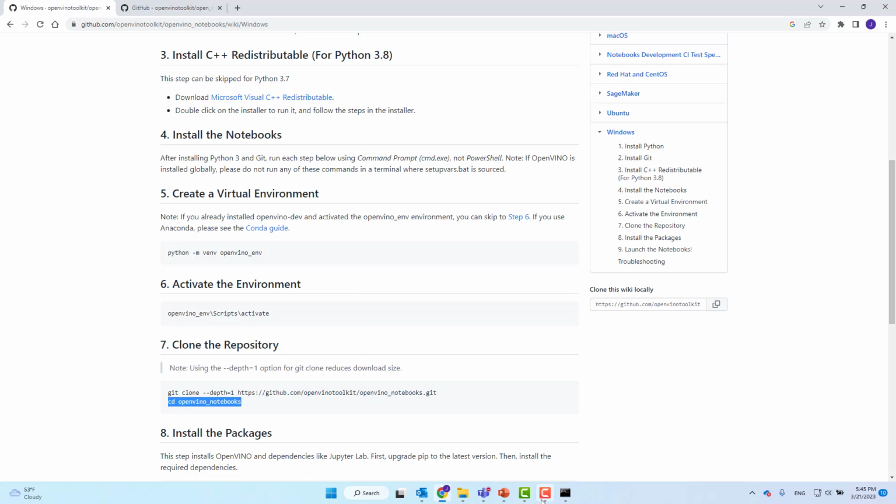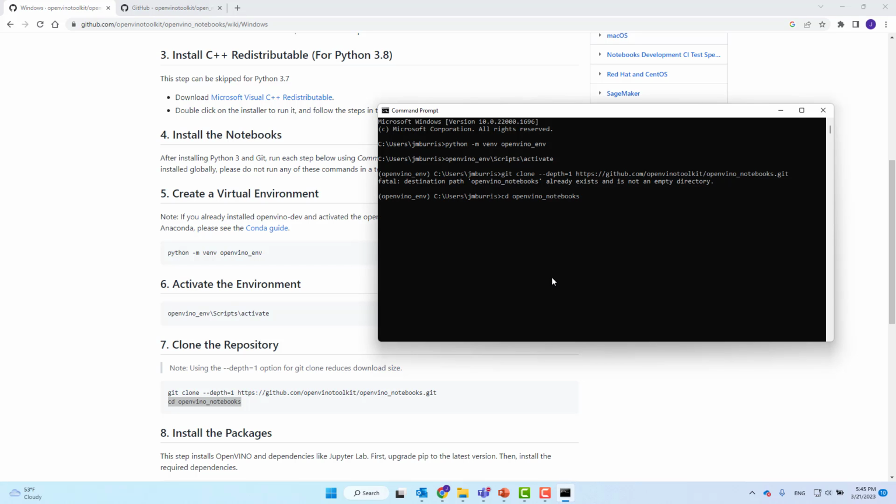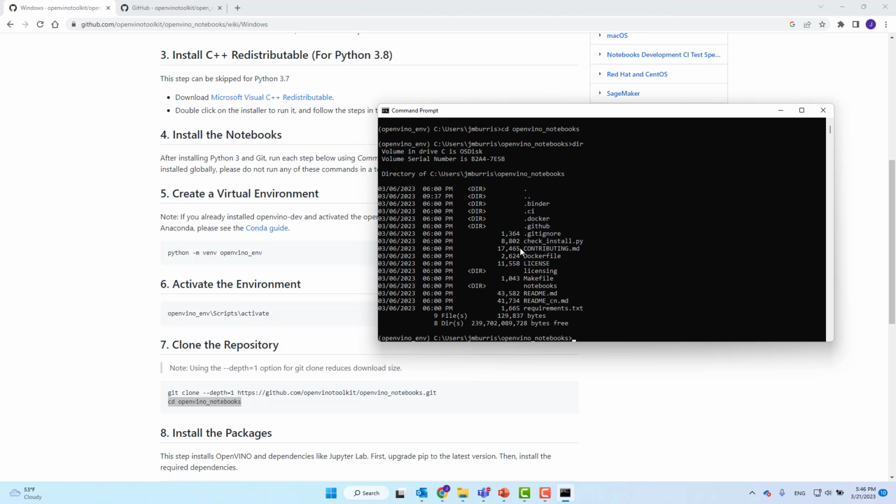Now you'll change into the directory. And now you can see I'm in the directory here. If I do this, I see files within this folder. And there's a folder here called Notebooks.